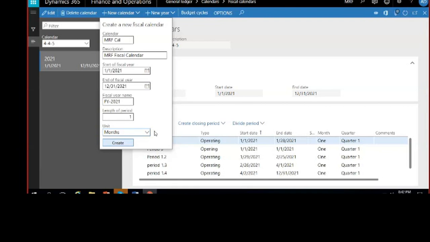Anyone? Just trying to understand more about length of period. I'll show you. We'll use more examples. For now, just understand I'm selecting months and giving one, which means I'm giving the condition to the system to divide the year that I have given. 12 months I have given, right? So all those months should be divided on a monthly basis. Each month should be divided as a period in the calendar.